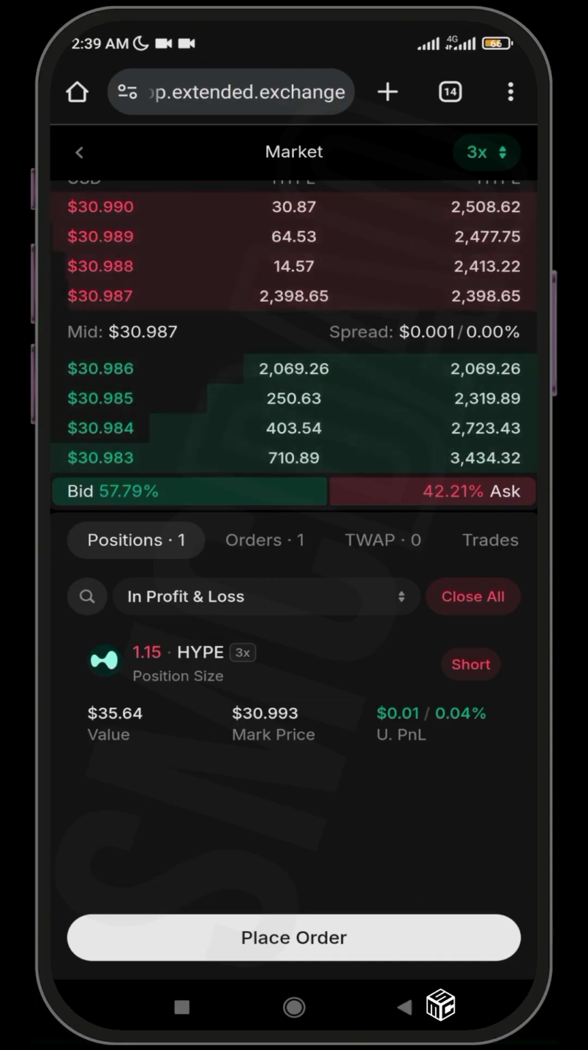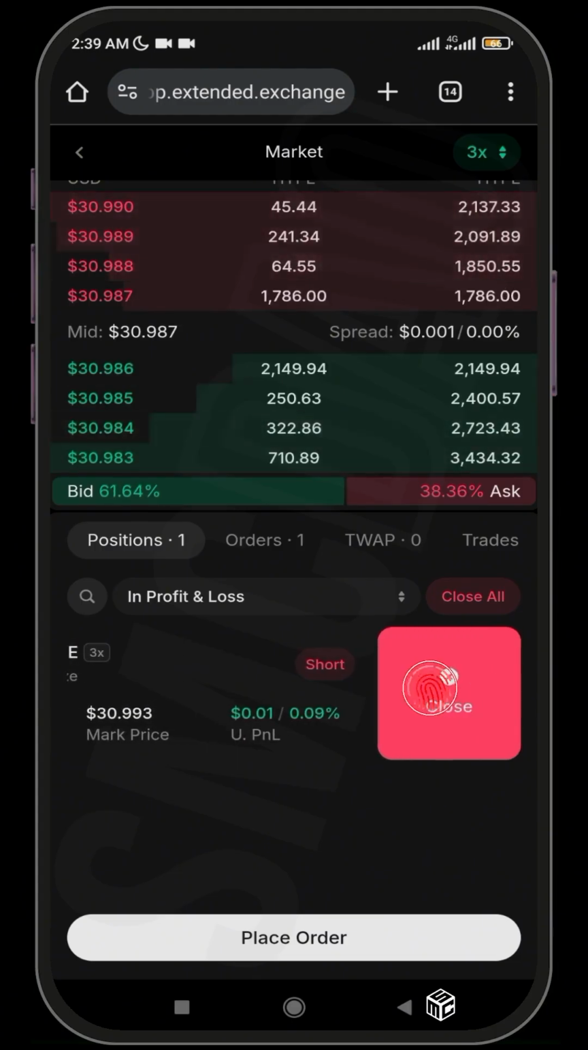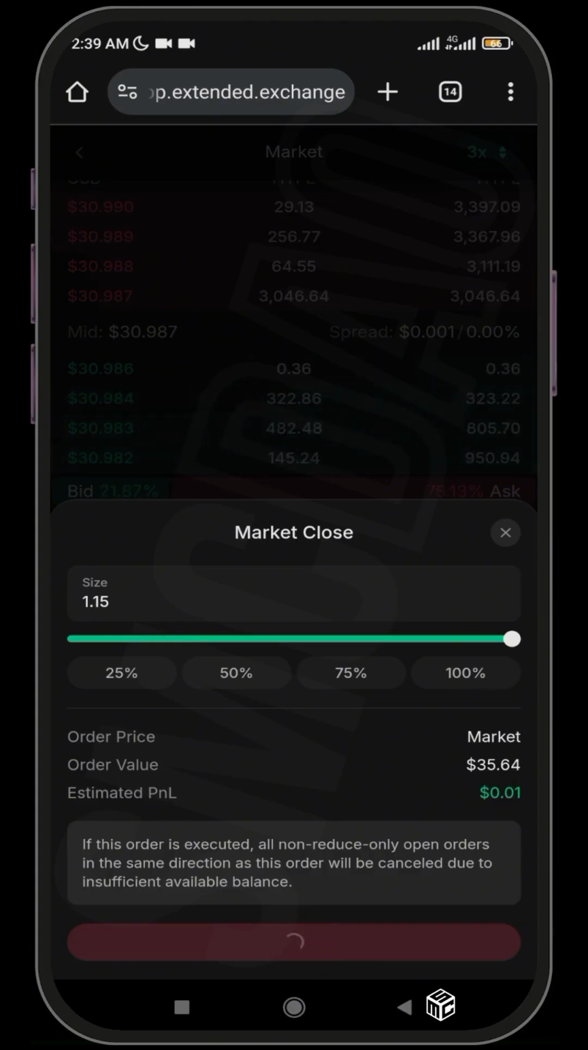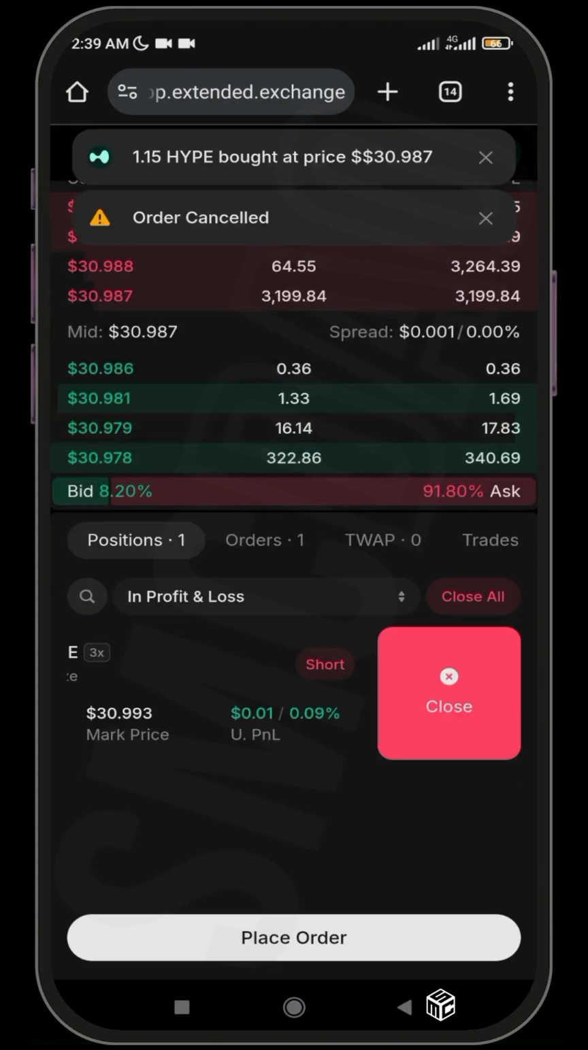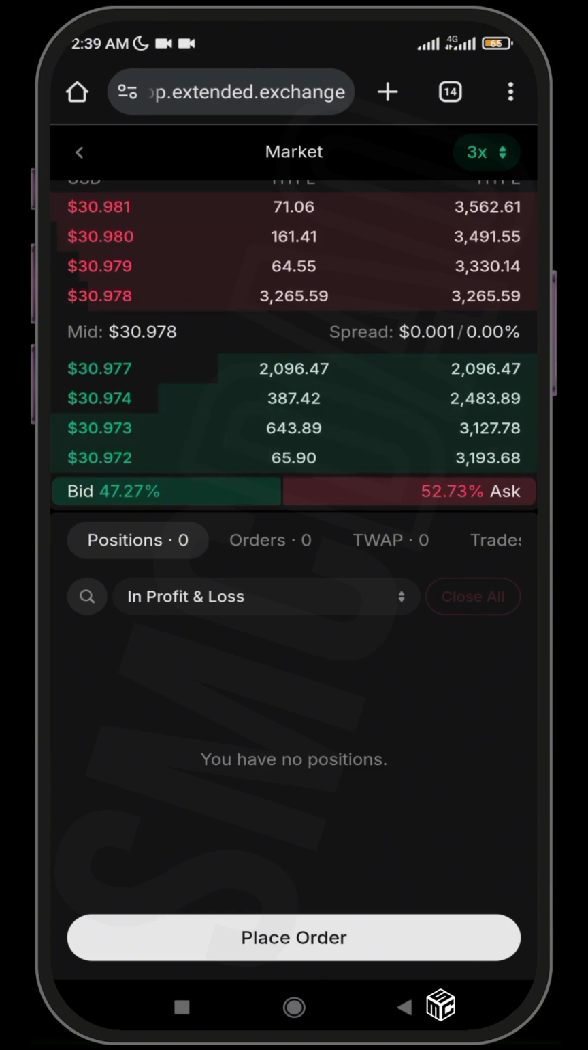Now, if you want to close your position, how do you close it? Just slide, then tap on close. Input the amount you want to close. If you want to close 100%, just leave it like this, then tap on close position. That's it. We have successfully closed a position. So that's how to open and close a Perp position on Extended exchange.